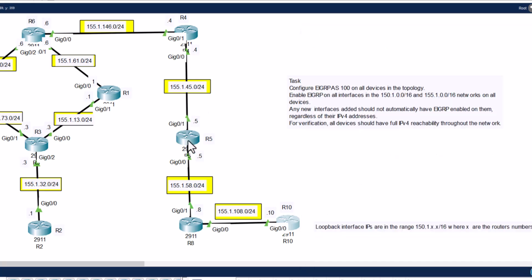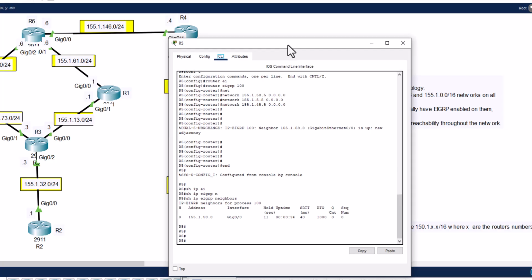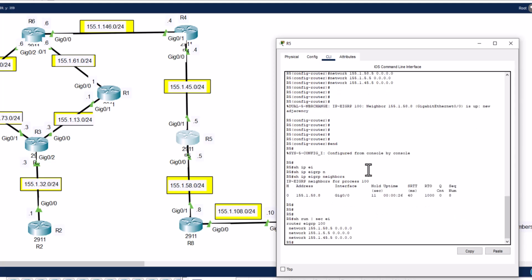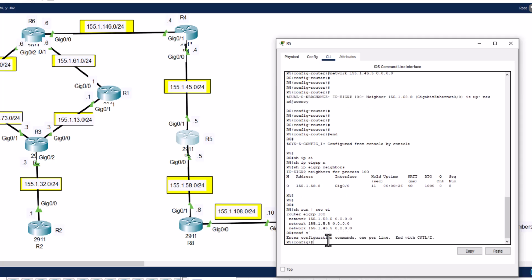Okay, I cannot ping. Why? Let's go see. Show run section EIGRP. Oh, I made a mistake. The IP address, the loopback is 150.1.1. So I have to correct it.